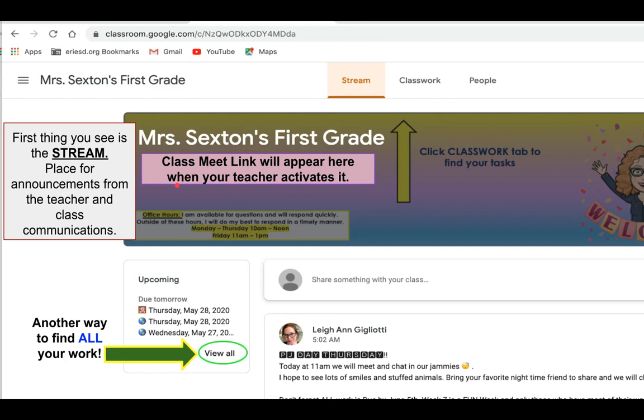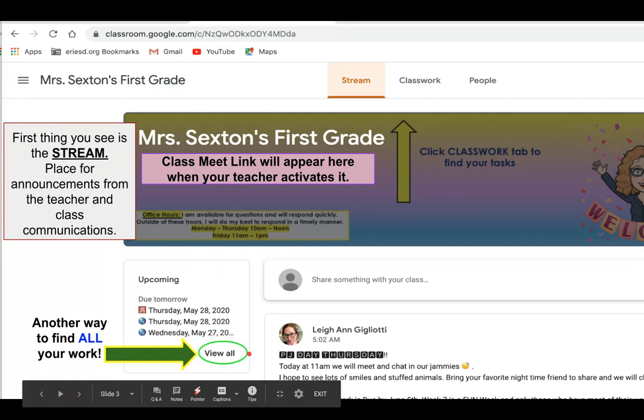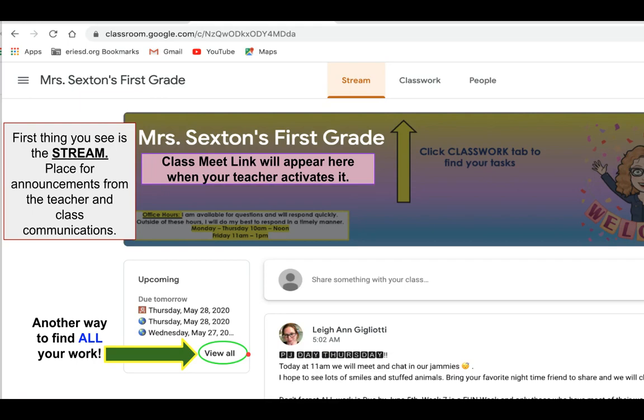This is where your class Meet link will appear when your teacher activates it. Your teacher has a Meet link that you can click on when your teacher wants you to join in a Google Meet. Down here is another place you can click to find all of your work.